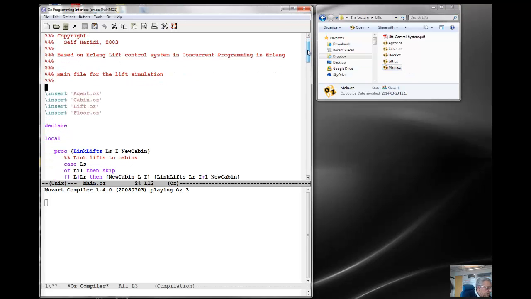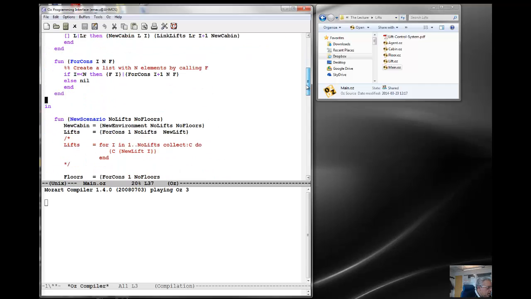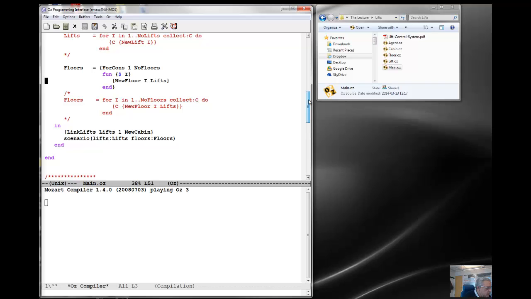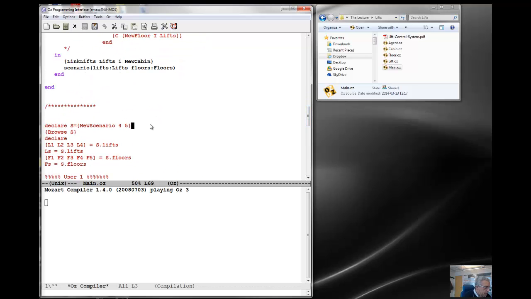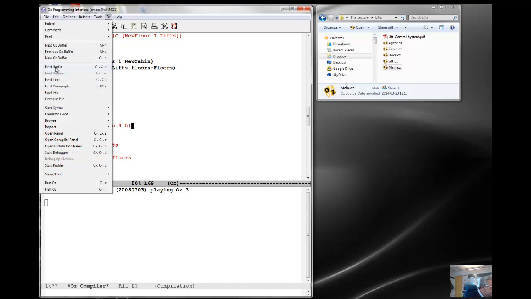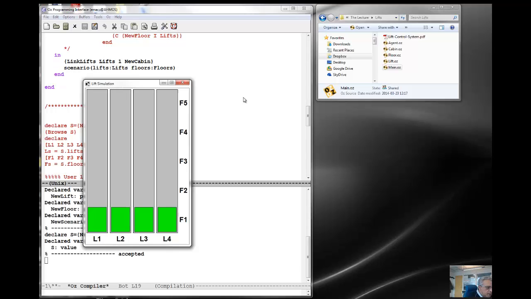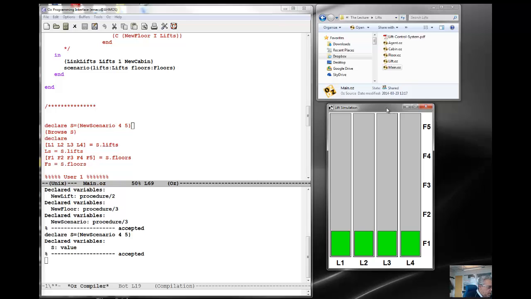The main program you are going to look at yourself. Here we added these different files. And the main function is called new scenario that adds a number of lifts and number of floors. You will study that again yourself. But let us see an example. So we feed the buffer. Then we start a scenario with four lifts and five floors. You have all the files, so you can just study it.